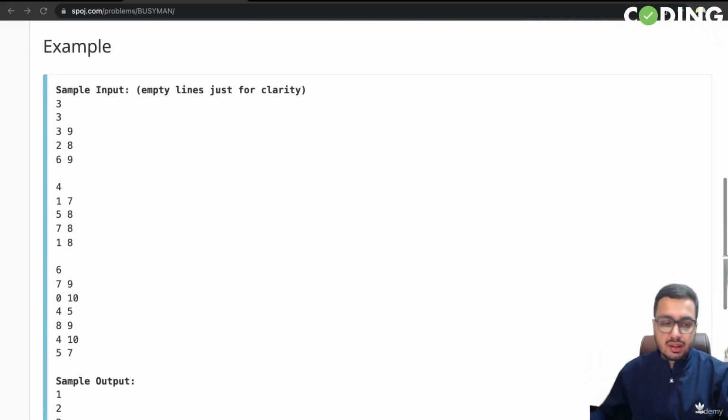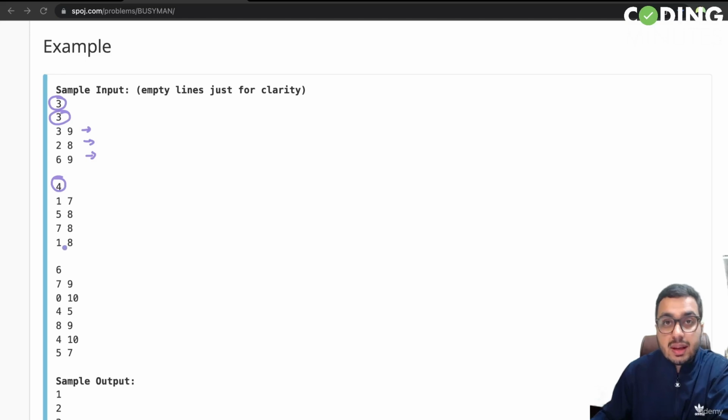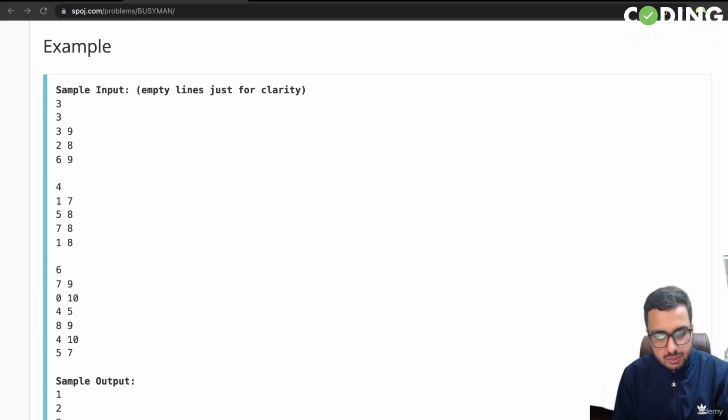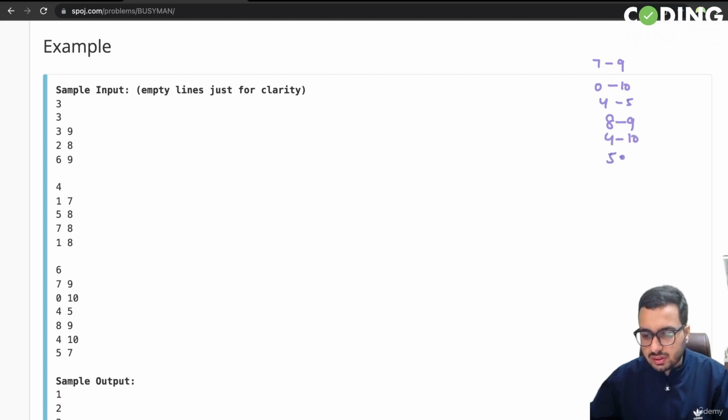So in the input you are given 3 test cases. In the first test case you have 3 activities, followed by the start and the end times of these activities. In the next case you have 4 activities, with the start and the end times of these activities. And like this one we have, I think this is from the example, 7 to 9, 0 to 10. So let us note it down. So we have activities from 7 to 9, 0 to 10, 4 to 5, 8 to 9, 4 to 10, and 5 to 7.